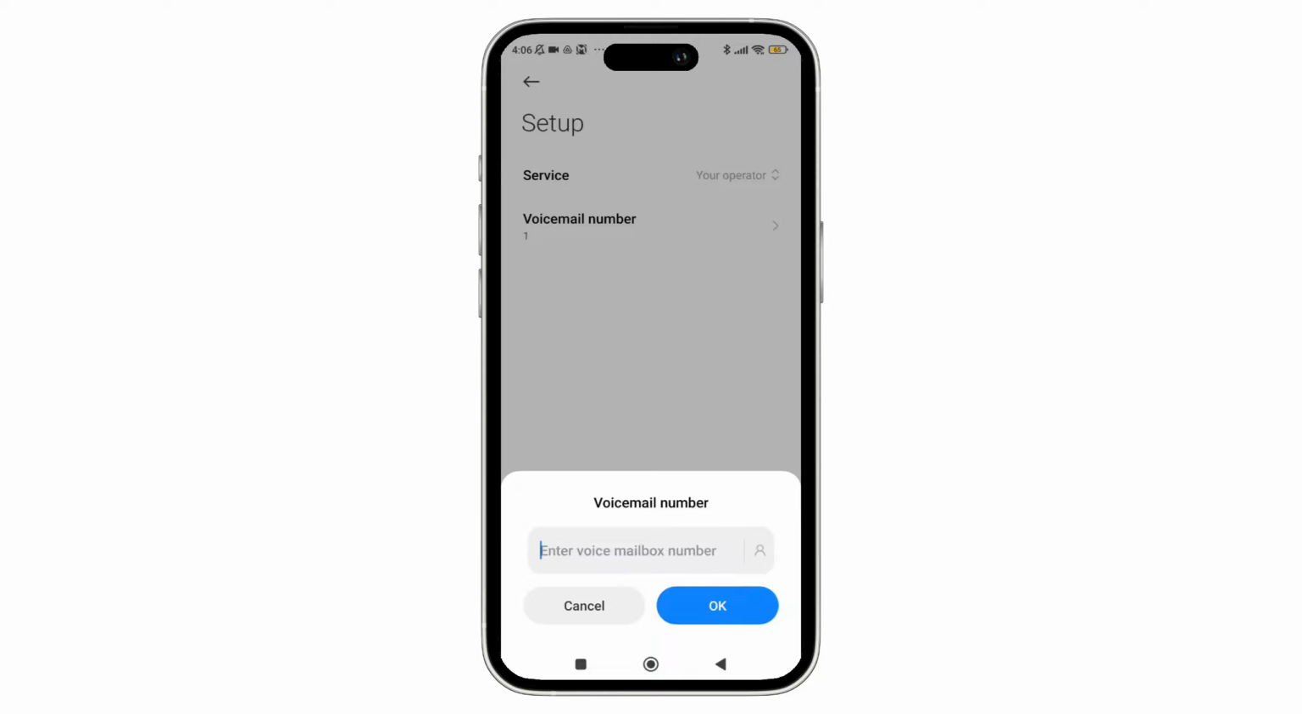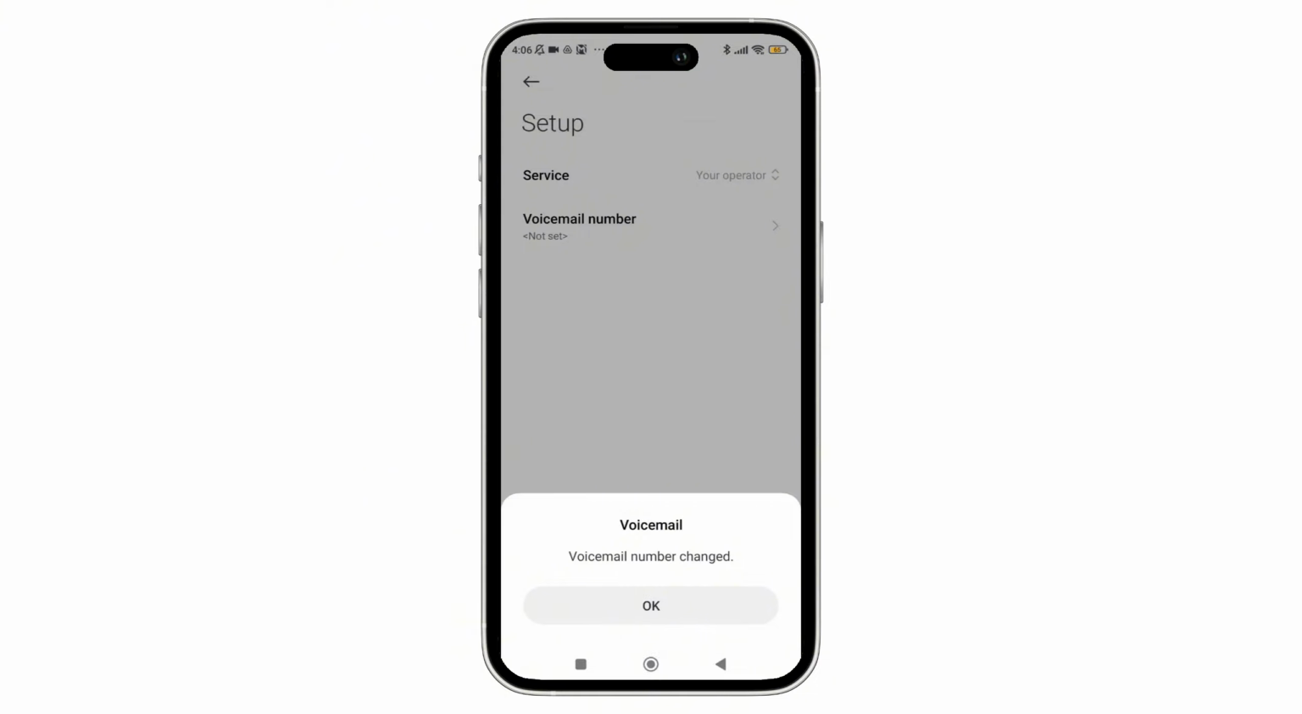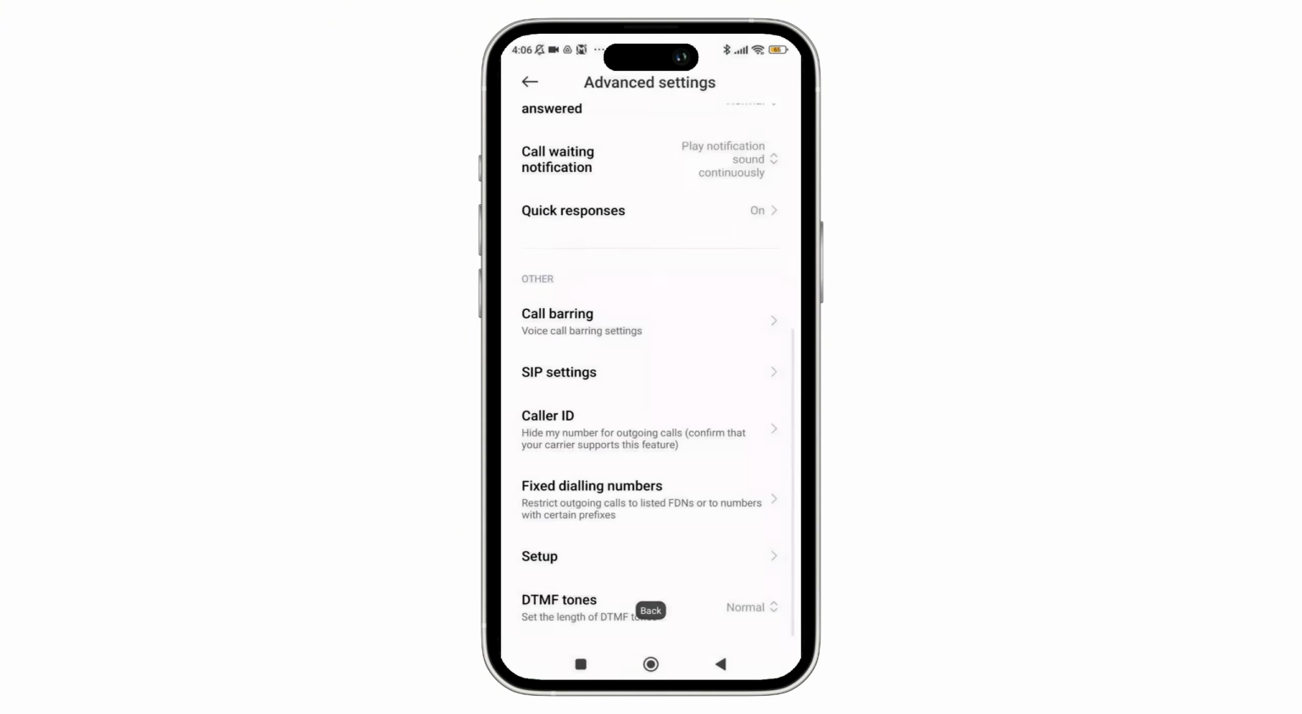And now here, once you're done with it, you simply have to tap on OK to save it, and with that you can simply go back to the dialer.